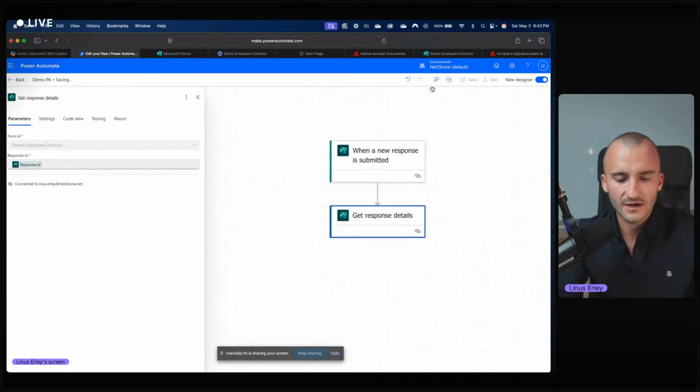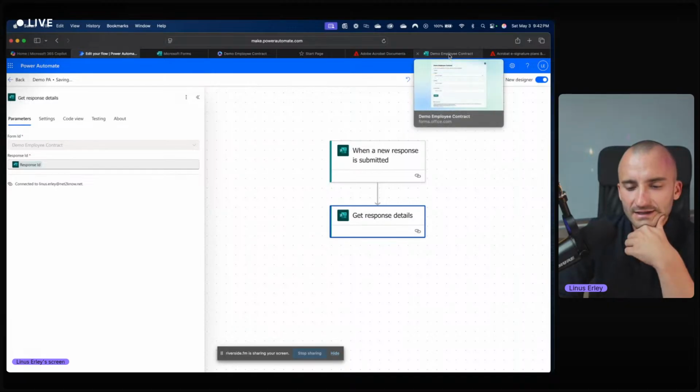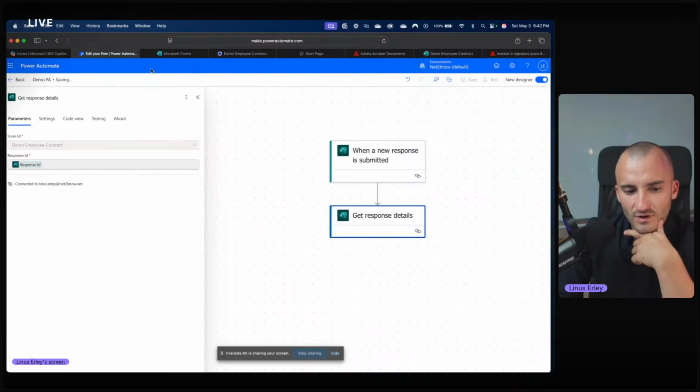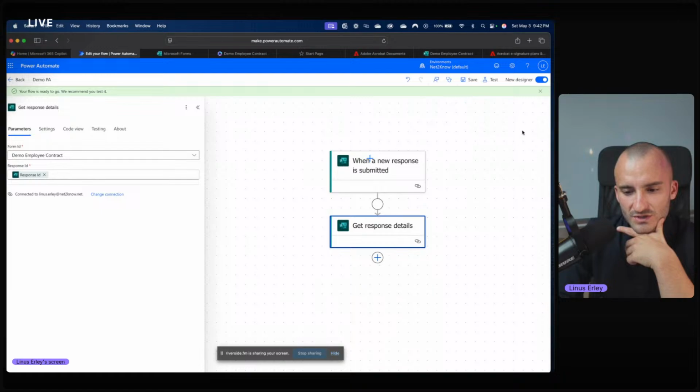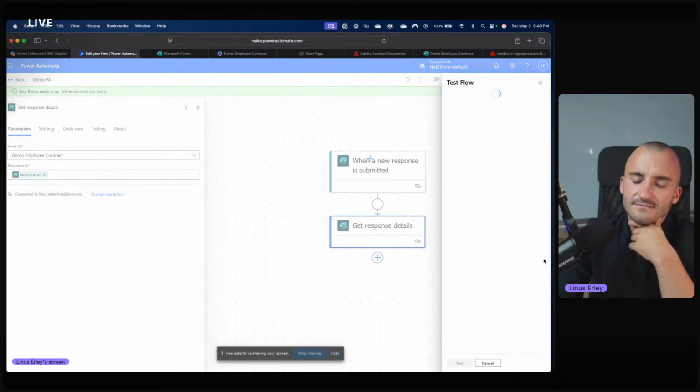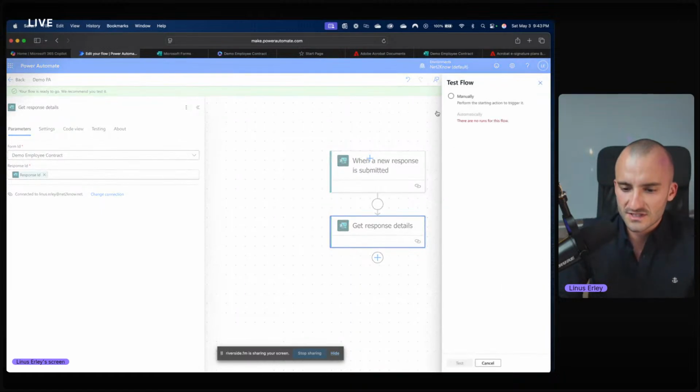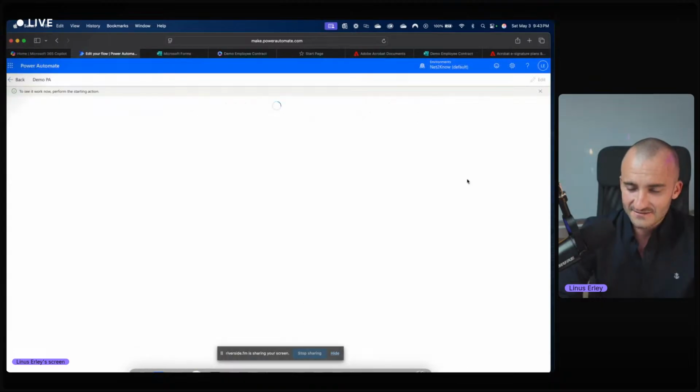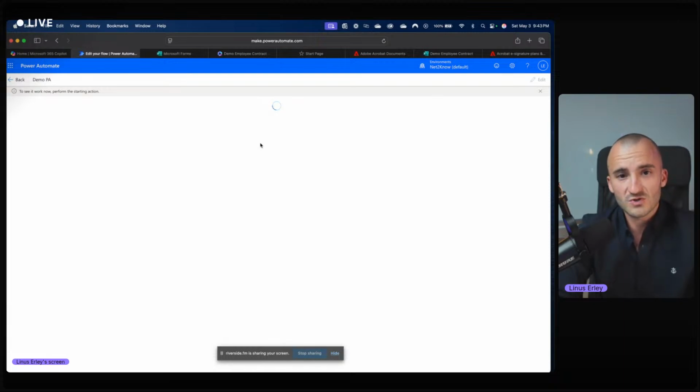And now we should be able to save this for now. All right. Now let's go ahead and test this flow after it's done saving. It's always going to take a second. Let's click on test, because I just want to show you this first step. We got to start it manually because we never, right, there are no runs for this flow. This is the first time we ever run this flow. You got to check it manually. And the easiest way to run it manually, just click on test. It's going to wait, right? So it's going to wait for the response to be submitted on the form that we created.